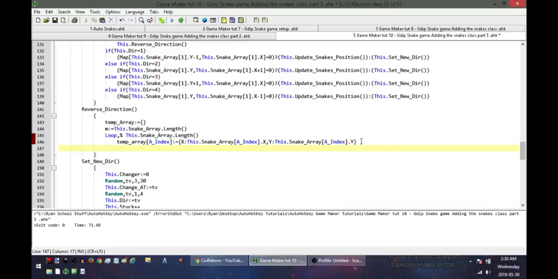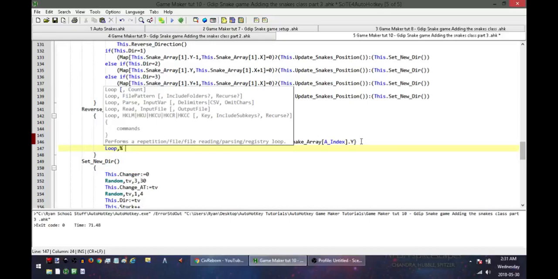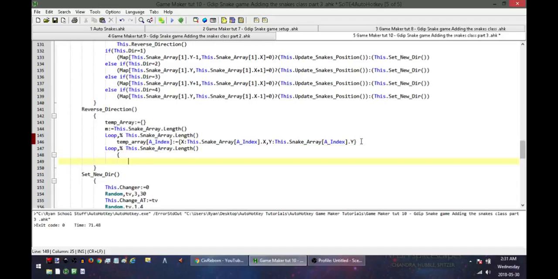Okay, so this is going to accomplish making a temporary duplicate array, and then what we're going to do with that is, once again, loop over the number of elements of our snake, snake array dot length. And inside of here is where all the magic happens. So like I said before, we're going to take the head of our real snake, and we're going to put it into the tail of the temporary fake snake.